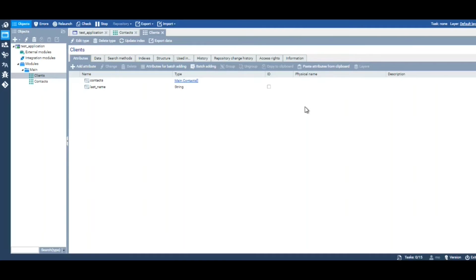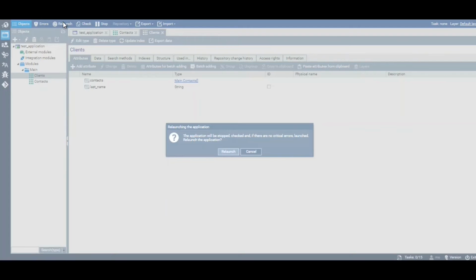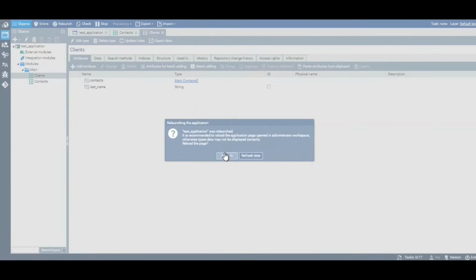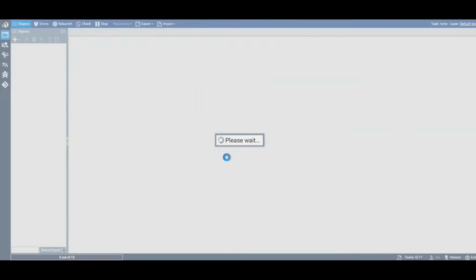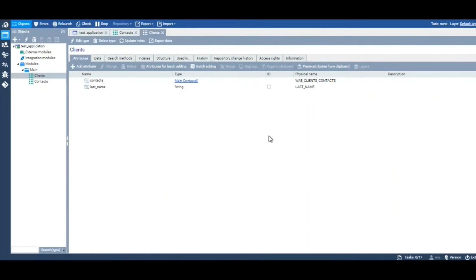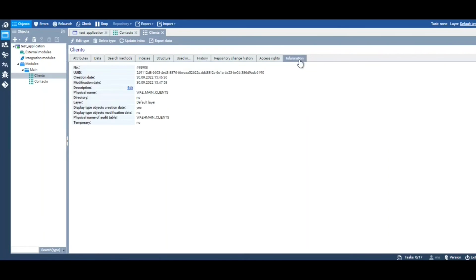In order to be able to use our new type in the application designer, we need to relaunch our application for the physical names to be created in the database. To do this, click the Relaunch button. During the restart, the application is stopped and synchronized with the database, so that all created or modified objects will be maintained in the database. After the application has been relaunched, we need to refresh the application designer window. Now we can see the physical names of the attribute. And also our table has got a physical name now.